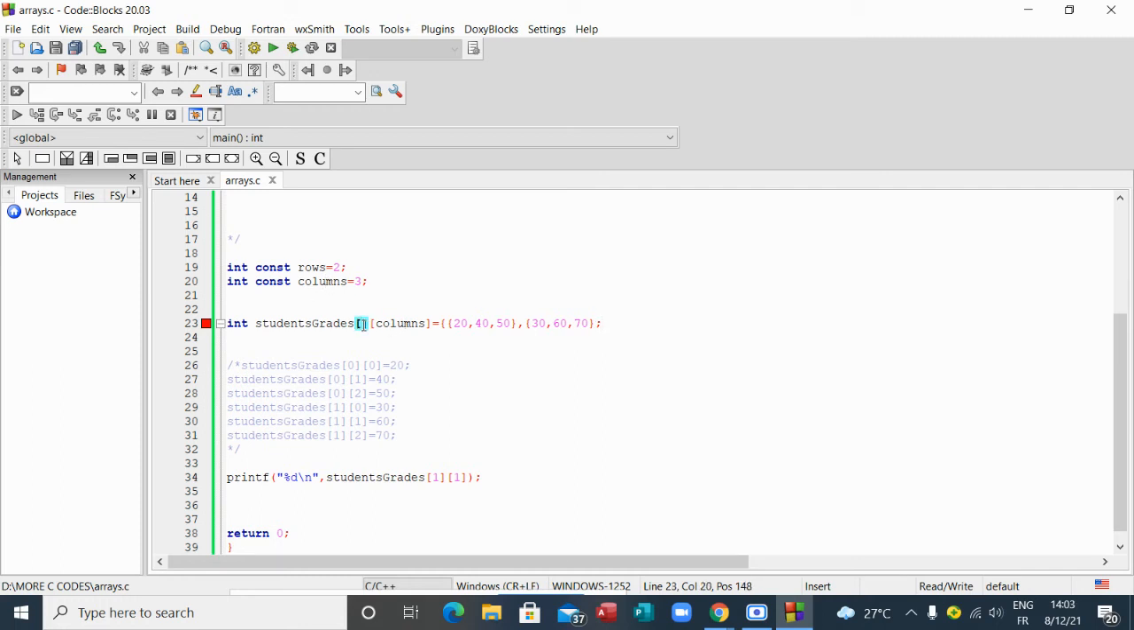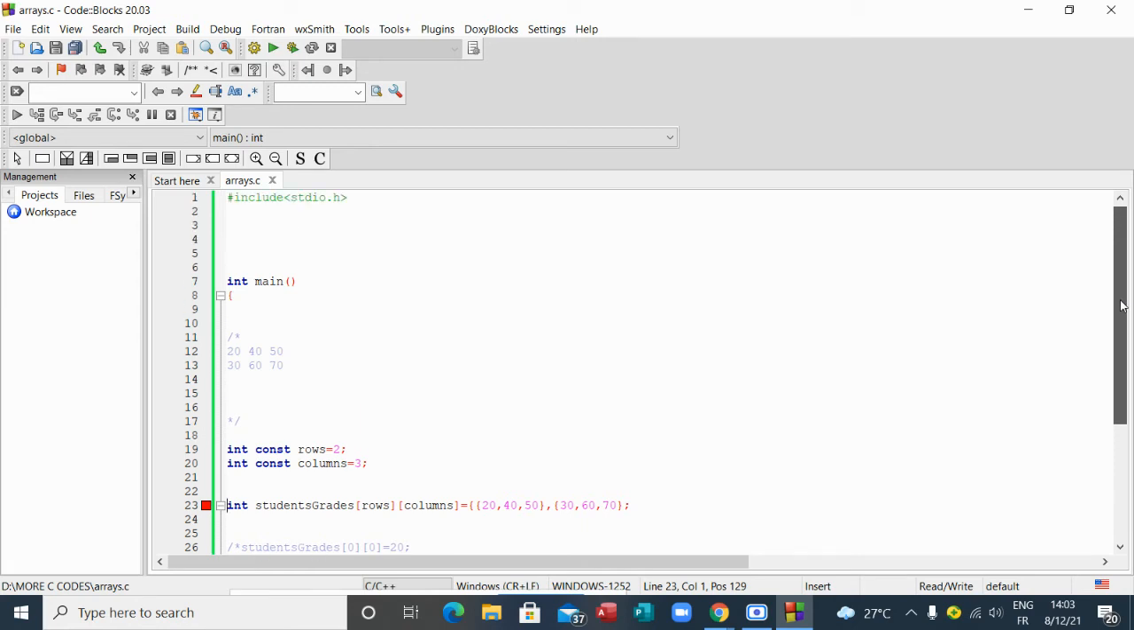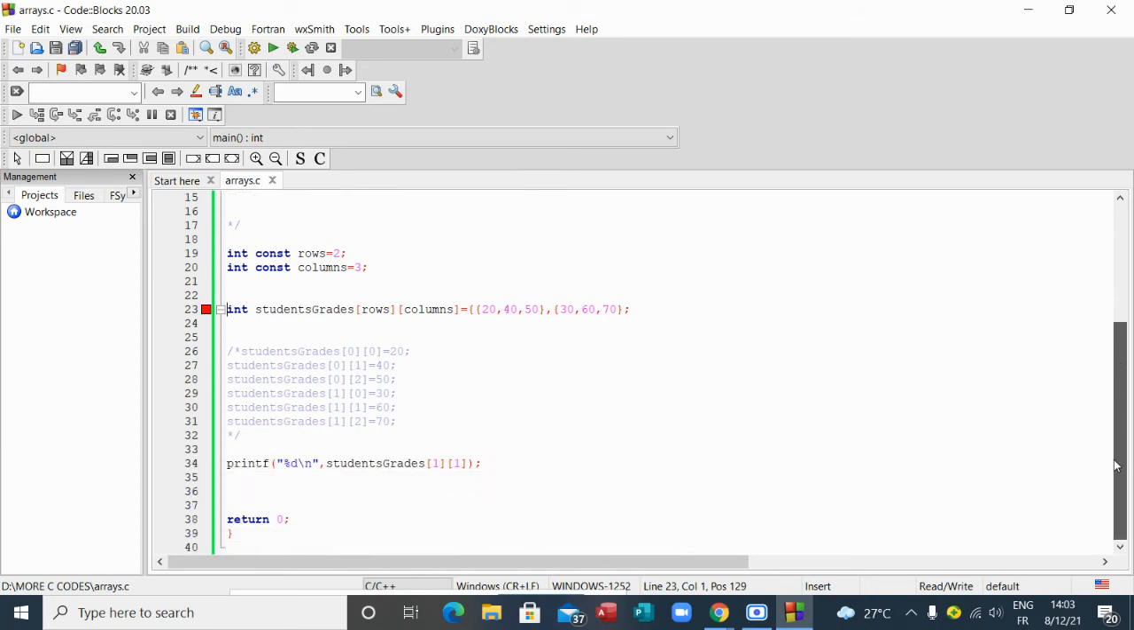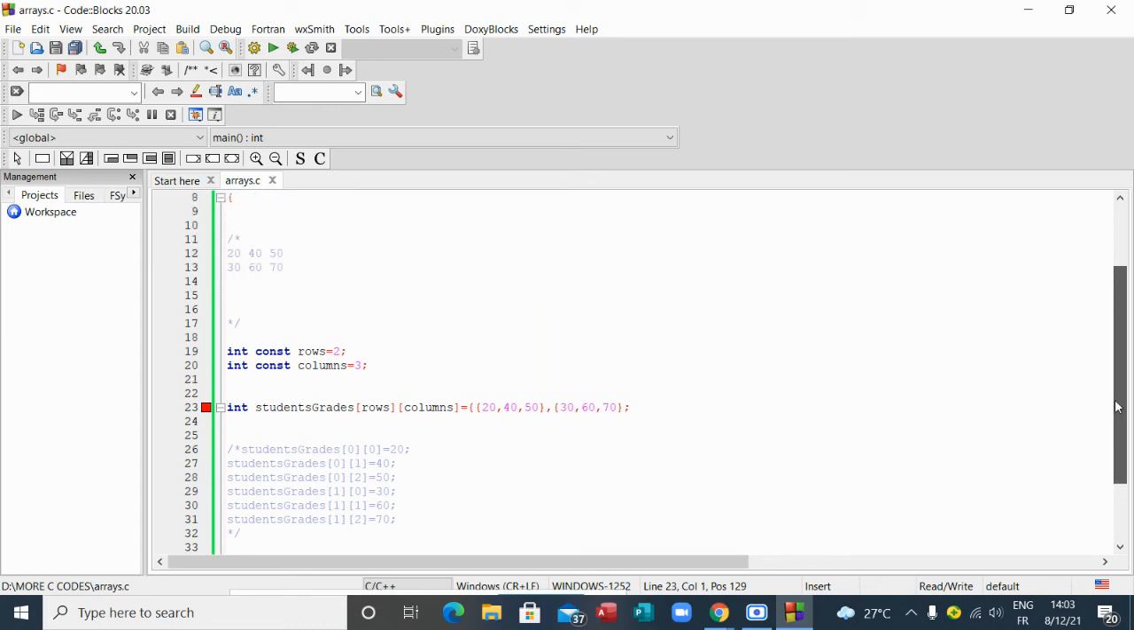Columns, rows. Let's put rows here and see. Rows. Still the same. Okay. So there's a problem with this line here.